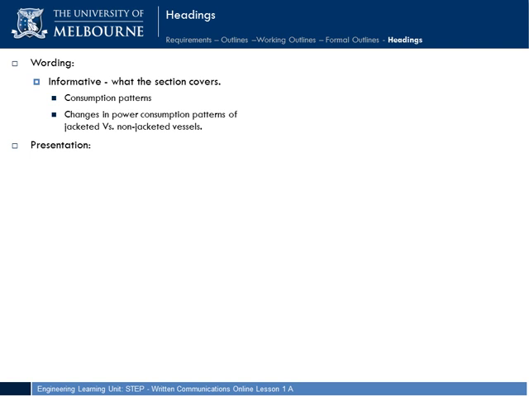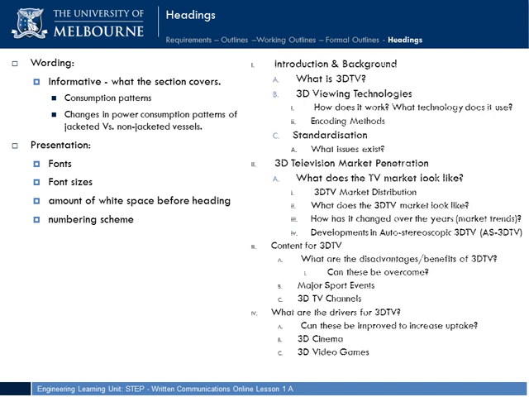Common ways of creating different levels of headings are by varying the type of font, the font size, and the amount of white space surrounding the heading. You can also use a numbering scheme for different order headings. In Microsoft Word, this can be done automatically for you using a multi-level list. Keep in mind that more than 3 levels of headings may disrupt your reader's concentration.